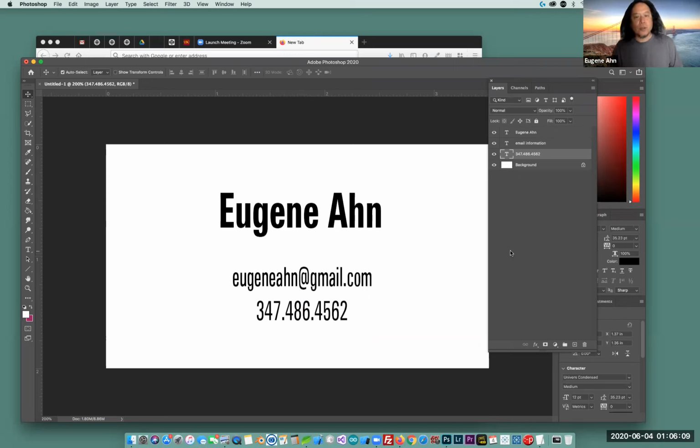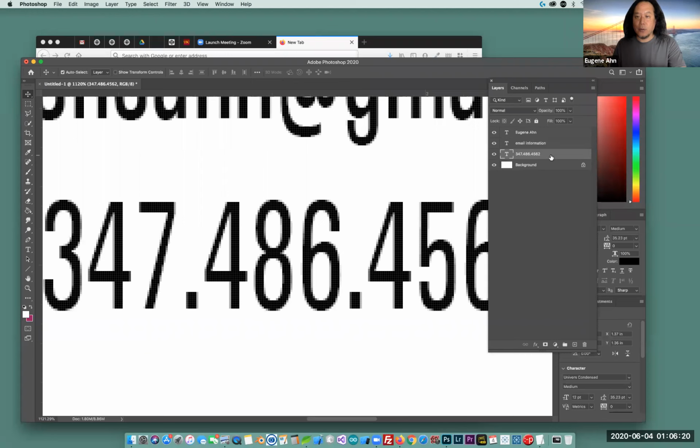Well, one thing you can do instead of using your mouse is you can group layers together. So I'm going to select one layer, then I'm going to hold down, whoops, sorry.